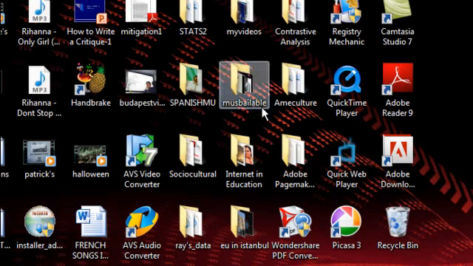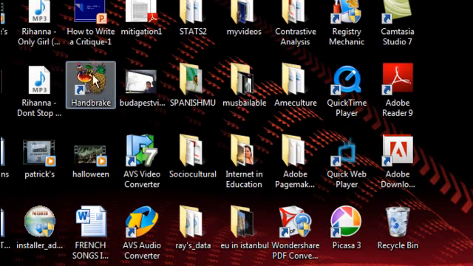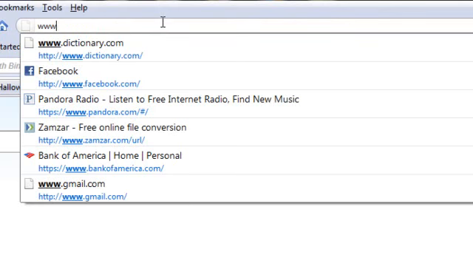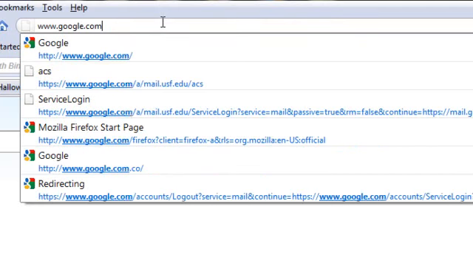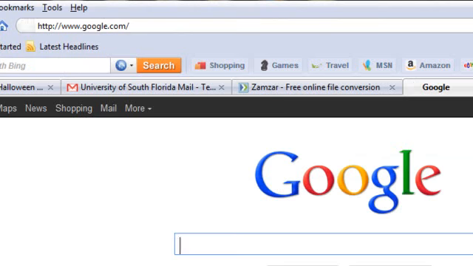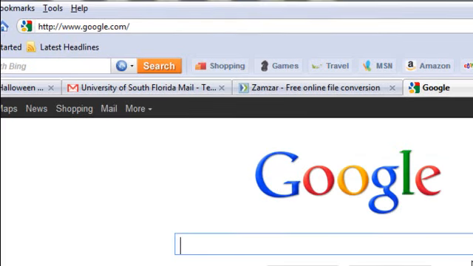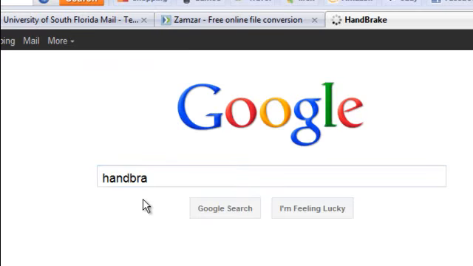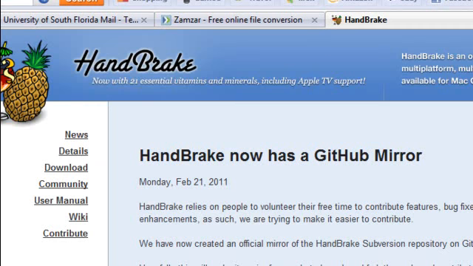In order to cut the video, you're going to need the program Handbrake. This program is free and you can download it from the website. To download Handbrake, you need to go to Google. You're going to type Google, and then you are going to look for Handbrake. So you type Handbrake. You're going to get Handbrake.